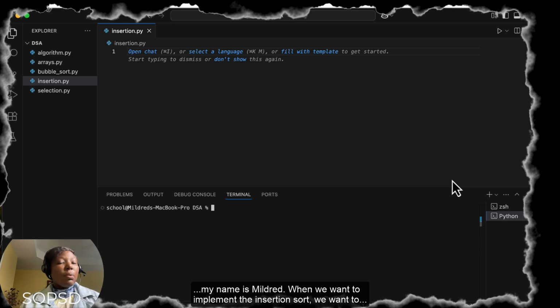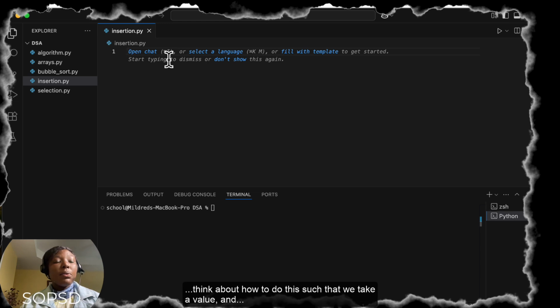My name is Mildred. When we want to implement the insertion sort, we want to think about how to do this so that we take a value and then we insert it into the correct place. So we'll have two parts of the same array. One part will be the sorted part and the other will be the unsorted part.